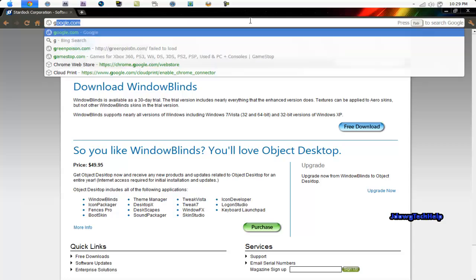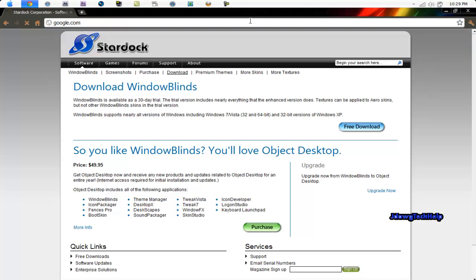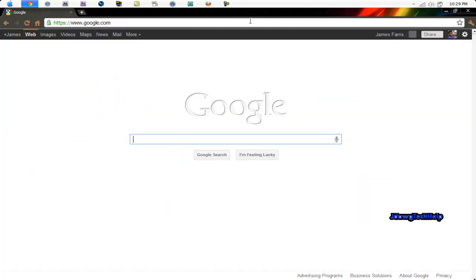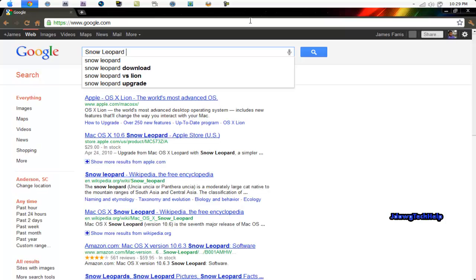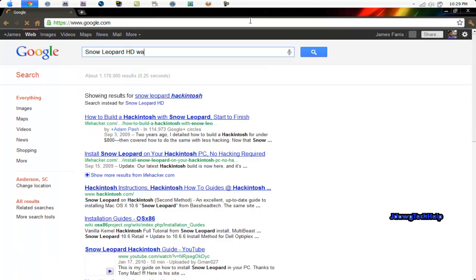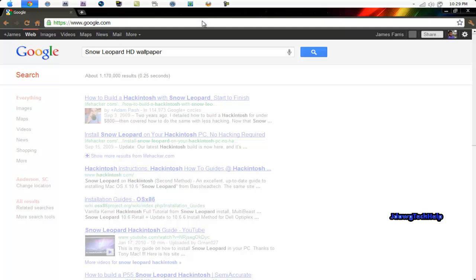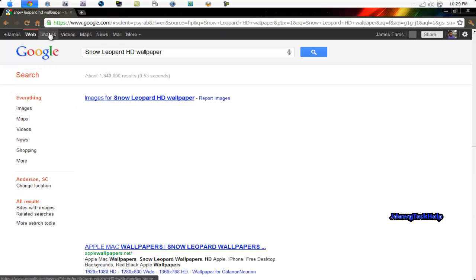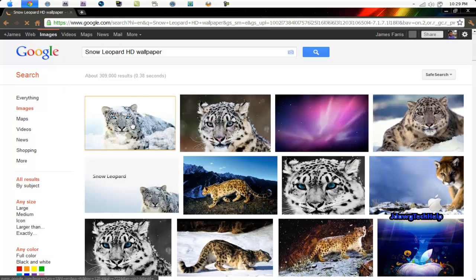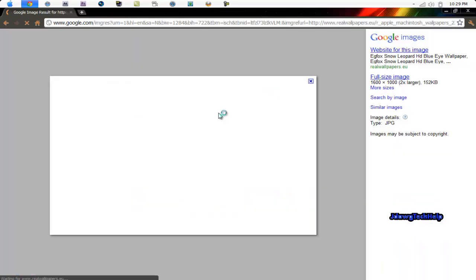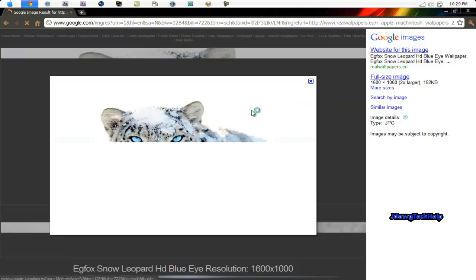While that's downloading, we're going to go ahead and get another couple extra steps out of the way. We're going to go back to Google and type in Snow Leopard HD wallpaper. I'm going to go to images, and you're going to go for this one right here, this nice, pretty white background. You're going to download this.